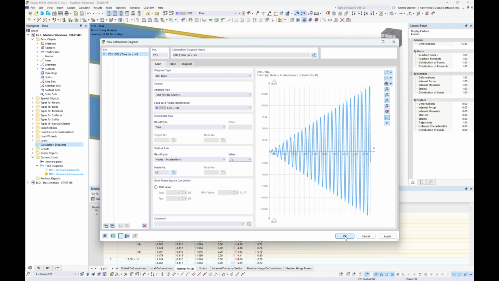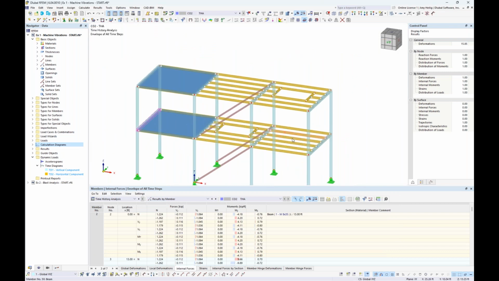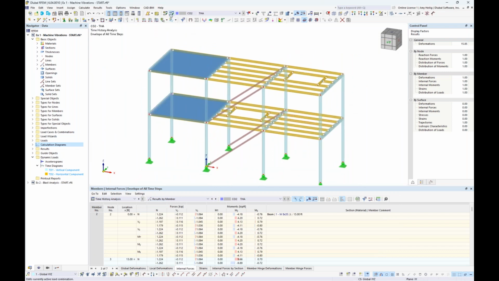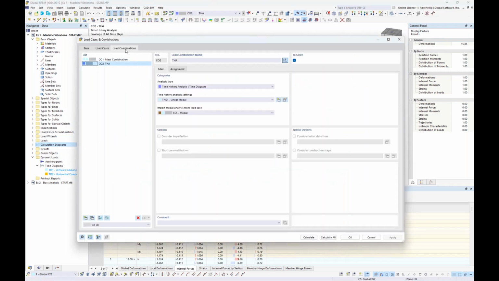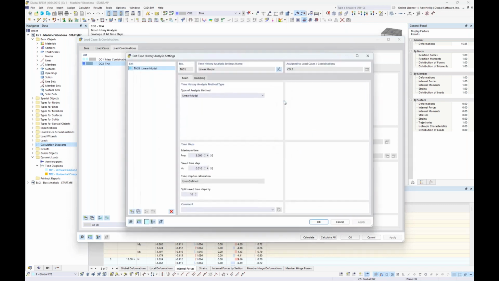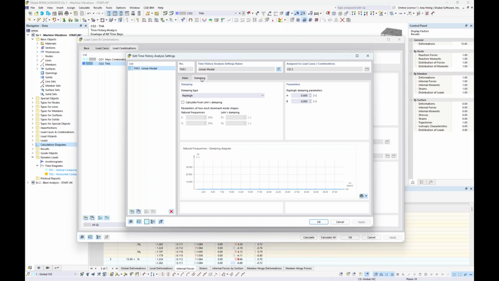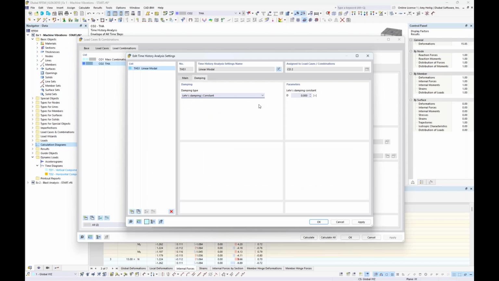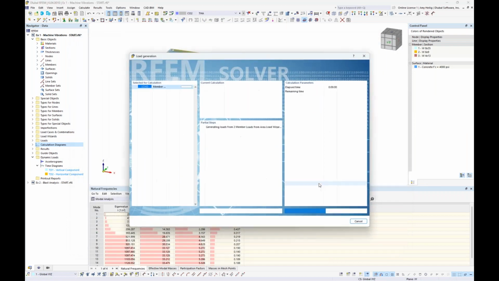And the first thing that I would suggest doing is to consider damping. So we'll go back to the load combination here and that time history analysis. We've already been within these settings before under the damping. So this time we want to consider using our dropdown, the Lehr's damping constant. For this particular steel structure, we'll go ahead and set this at 0.02. So we'll click OK. The program tells us we need to delete our results and rerun the calculation.